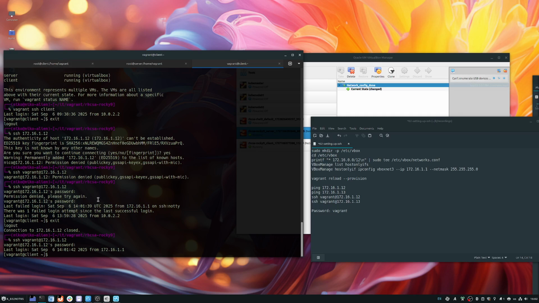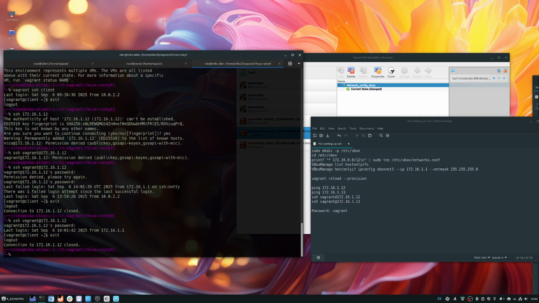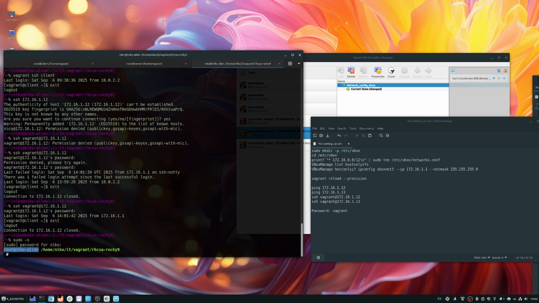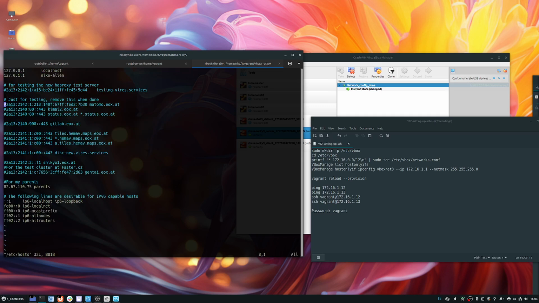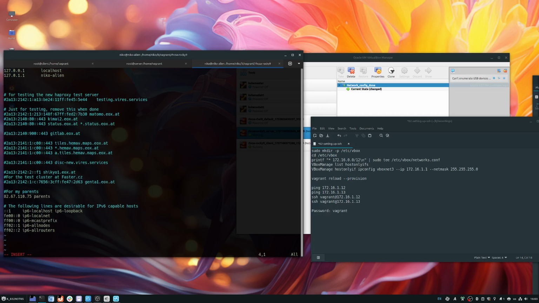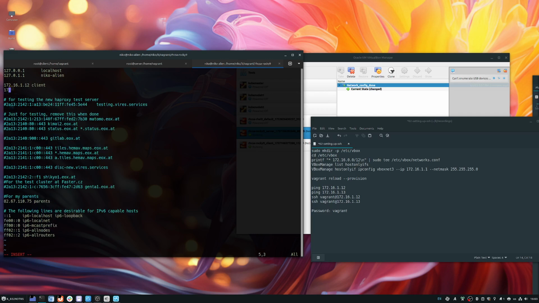You can also, for convenience, call it client. If you edit your hosts file, I'll do a sudo su on my machine as well. I have a bunch of things here, but you don't need to read this. This is for my personal testing. You could put 192.168.16.1 and .12, and that would be your client if you call it client, and you could put 192.168.1.13 and you call it server.